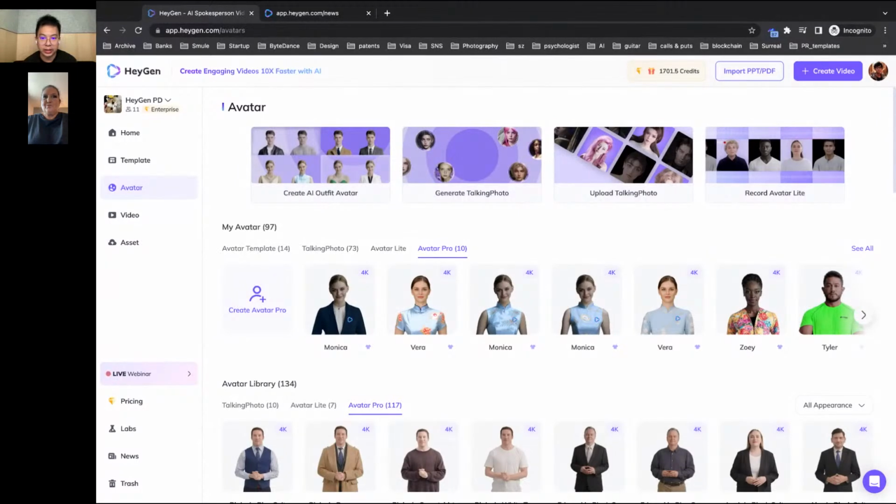Like, okay, this is great, but can I add my logos there? Or like, bingo, we have that in mind. We're working on that, right?